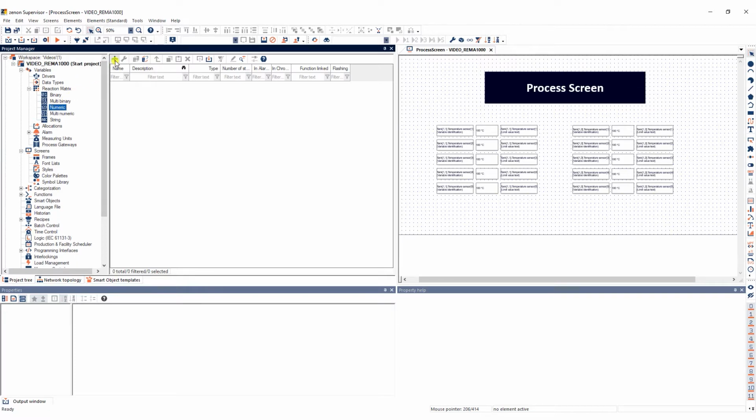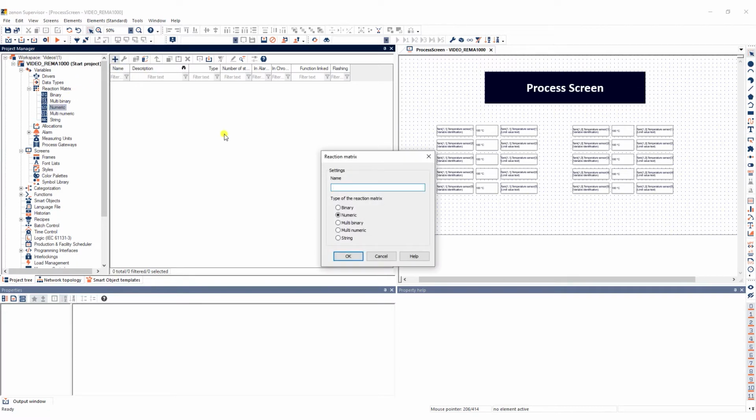In the Detail view, click the New Reaction Matrix button on the far left of the toolbar. A dialog will come up with the options to enter a name and select the type of reaction matrix. Here, we've already selected numeric. For name, enter temperature limits, as we will be working with the limit values for our tank's temperature sensors.